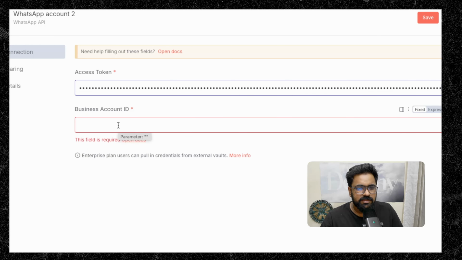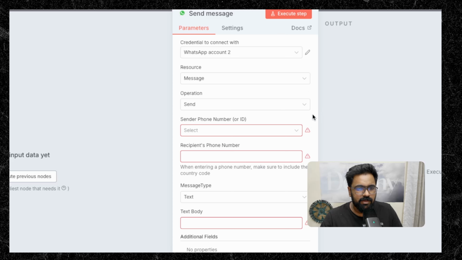And again, you can see that the connection is tested successfully. And once you do that, let's go back to the properties page. And here we have to set up a couple of things. So first would be the sender phone number. So click on that and you can select the test number. And for the recipient's phone number, you can add your own phone number with the country code.